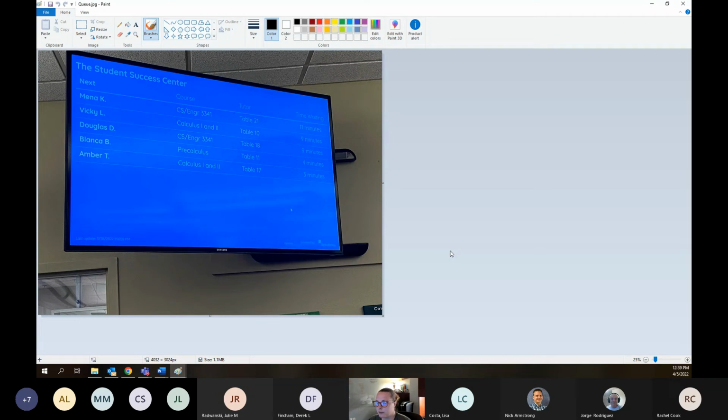That's how we utilize the queue. From the back end, Jorge showed y'all the back end. I can't pull mine up because I have students signed in currently, and I don't want to do anything with FERPA, or else I would show you all the back end. Any questions?